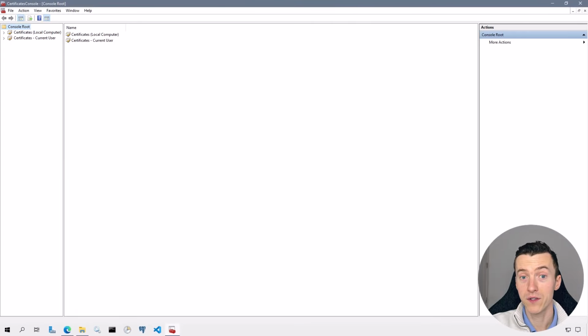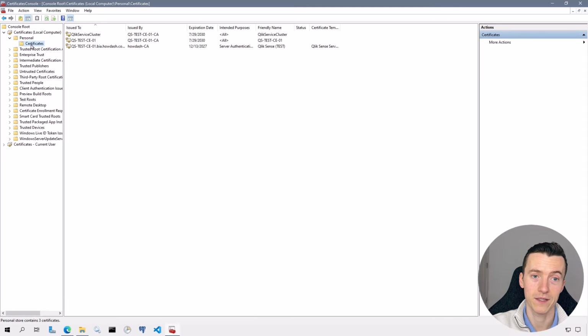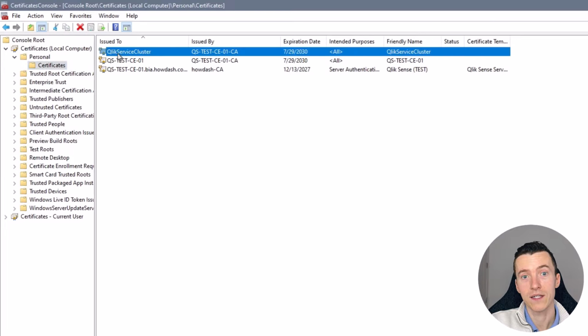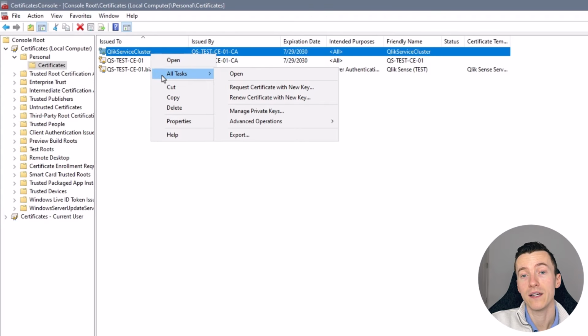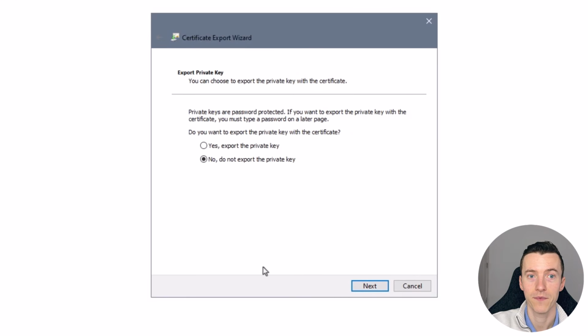Okay, I'm back. The good news here is that there's one process to back up certificates. I'll show you what that process is, and then you can just repeat it for every certificate that needs to be backed up. To show the backup process, I'll use this Qlik Service Cluster certificate, which is in the local computer personal certificates folder. To back up a certificate, go ahead and right-click a certificate, select all tasks, then select the export option, and click the next button.